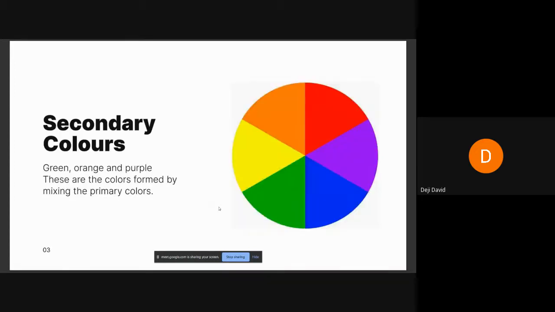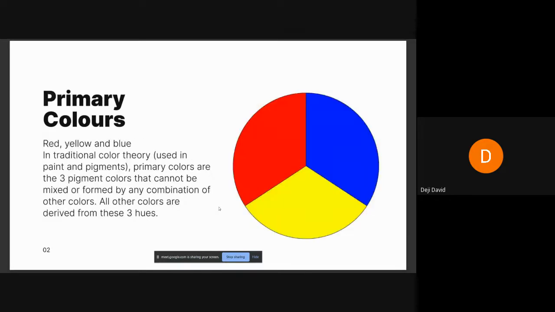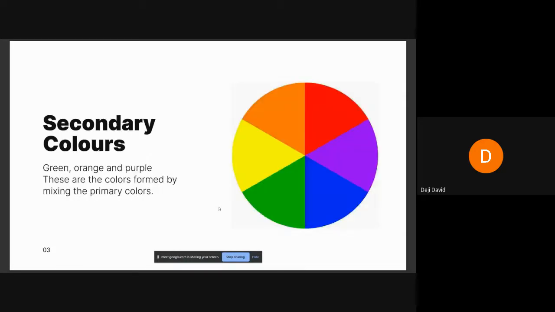Secondary colors are basically gotten by mixing the primary colors. So if you look at these primary colors now, there are three colors in it. Let's focus on the red, blue, and yellow. The secondary colors, let's focus on the red, blue, and yellow also. So we have the red here, the blue here, the yellow there. I got this image intentionally.